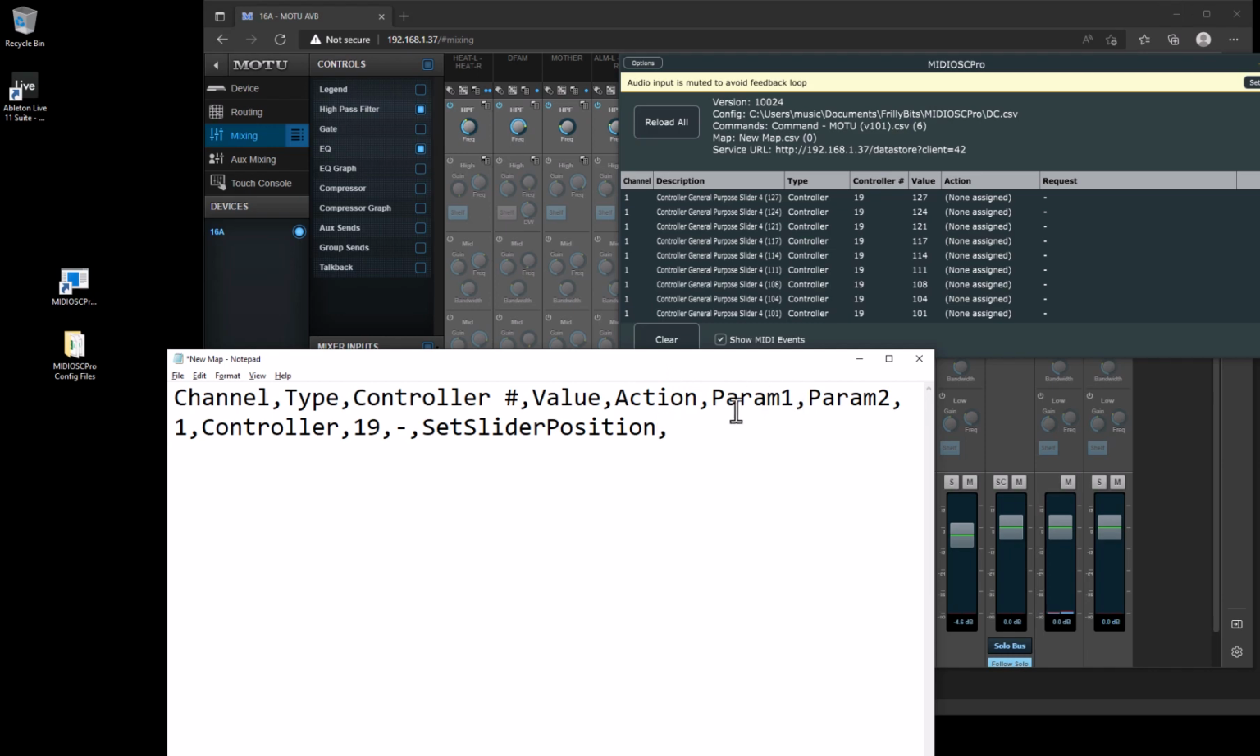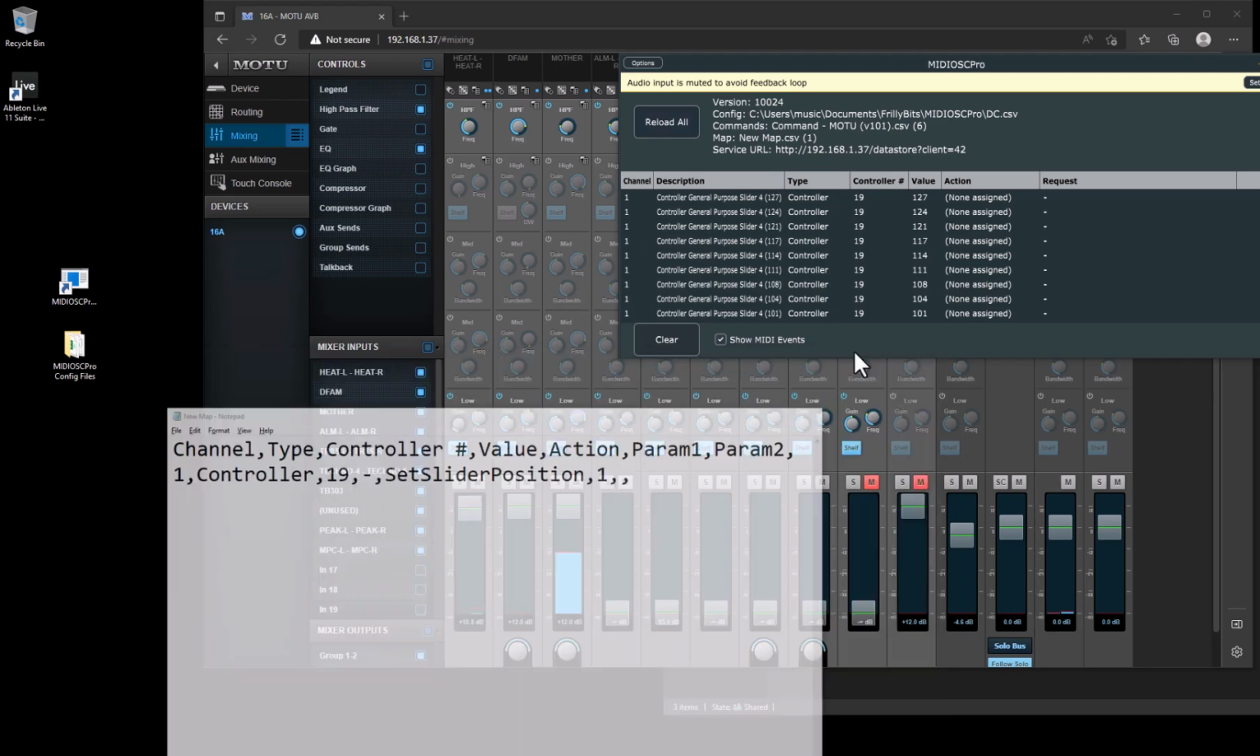Then param 1, which is actually the mixer channel in the audio interface that we want to use, and then param 2 is not used in this case, so we can just leave that empty. So we can save this change in, and then we can switch back to MIDI OSC Pro and we reload the data. This reloads the configuration, and you'll notice here that the map file shows that there's actually 1 MIDI event mapped.